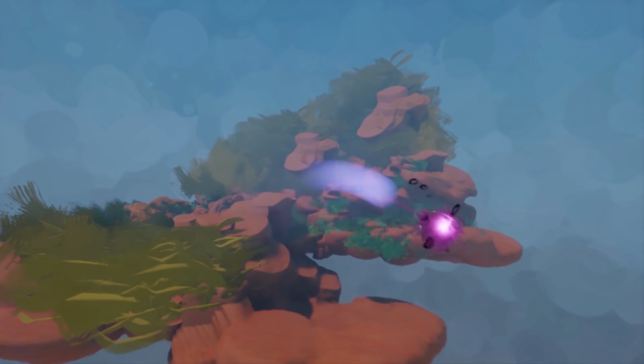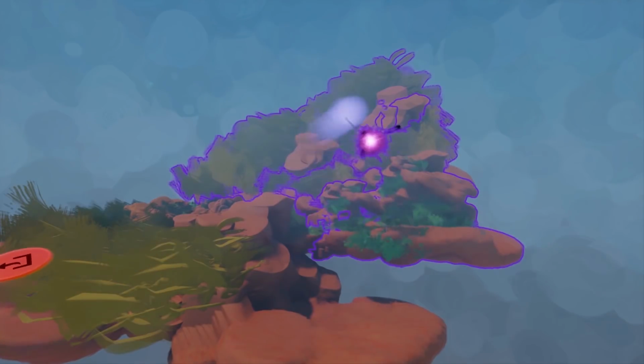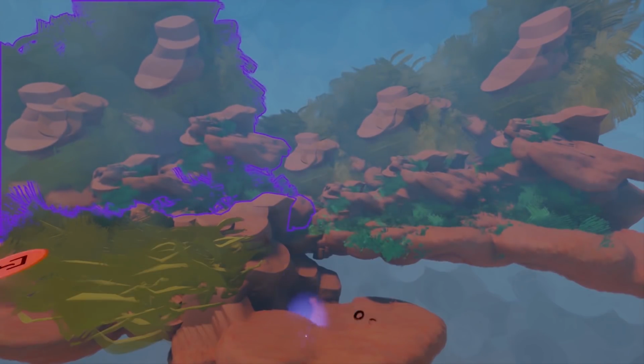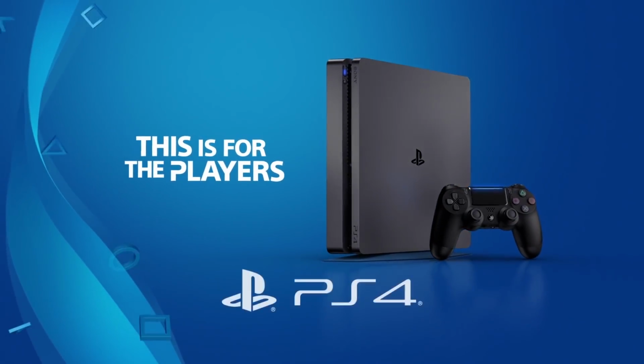The copying and pasting is like the most fun thing to do in Dream. You can turn this one little garden into a full jungle, for the players on PS4.